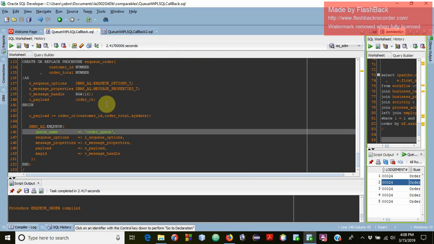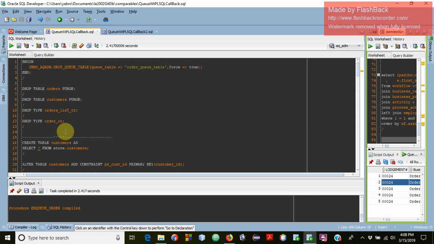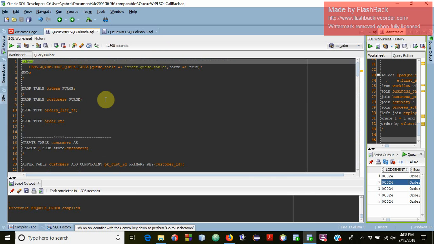We'll make a slight modification to our old queue, the old callback function. Remember, the last time, this is where we stopped. After we assigned the tasks, we didn't do anything else. Because we now have a new queue, we're going to also enqueue the payment information into this new queue to process the payment. And this is what this line is doing. Let's run this script to create all the objects that we need. It has also run successfully.